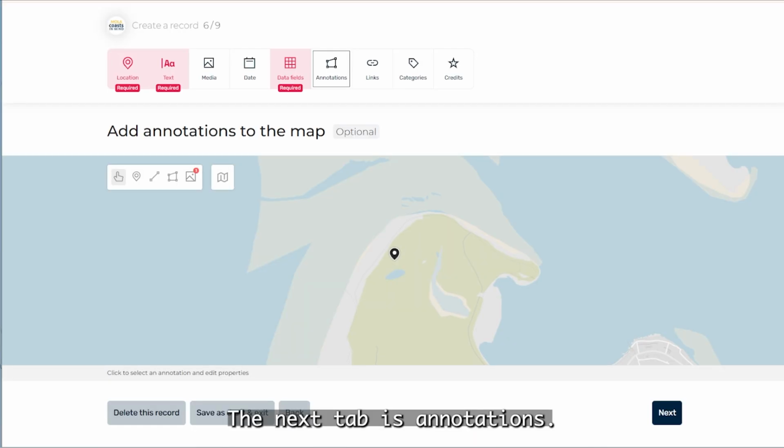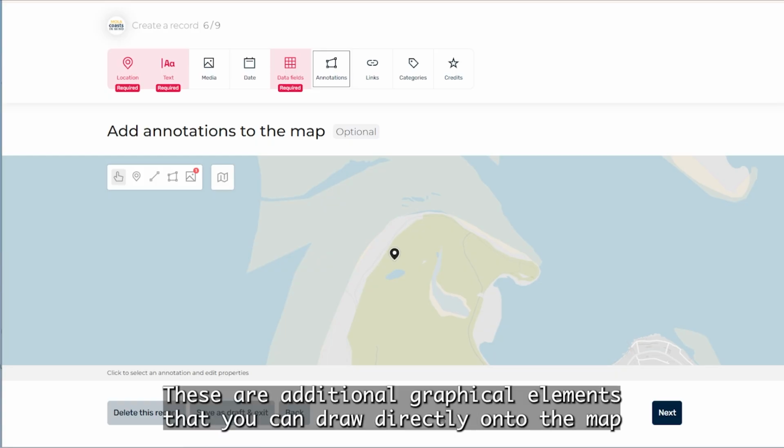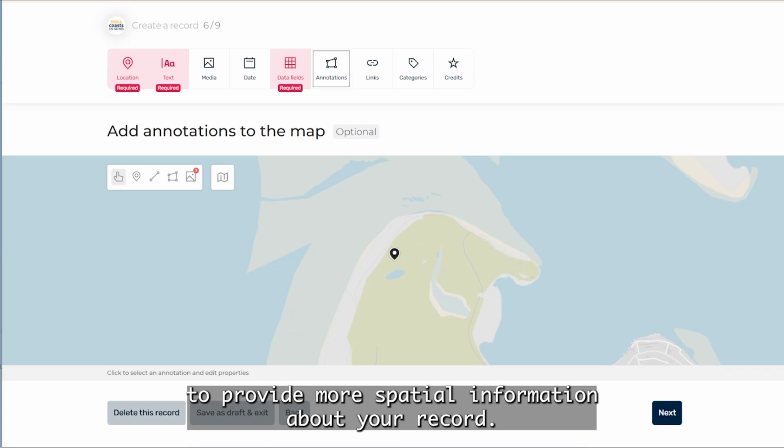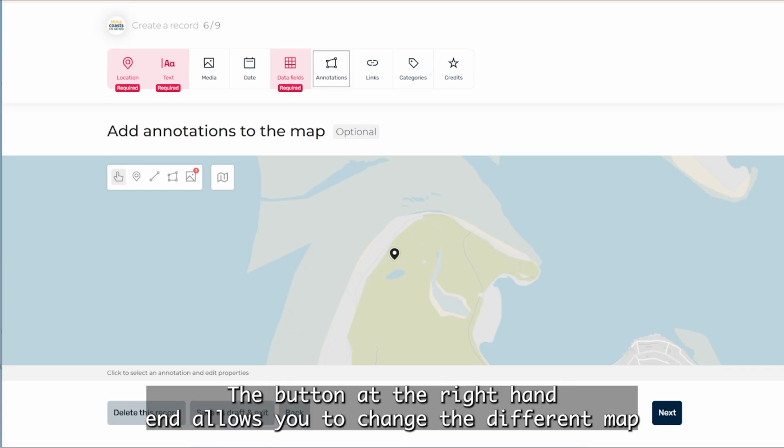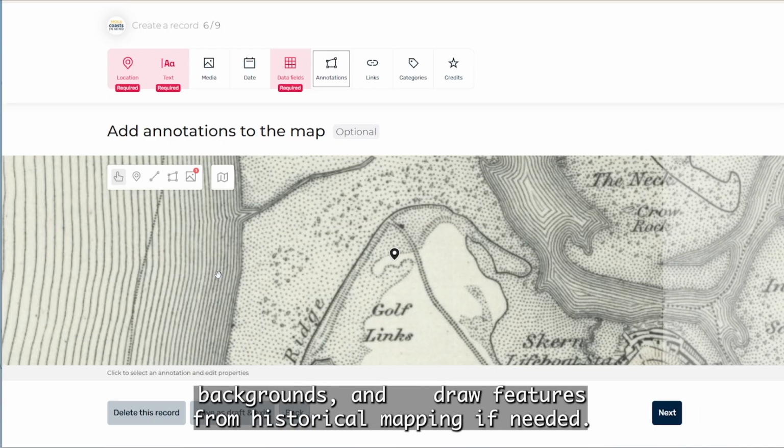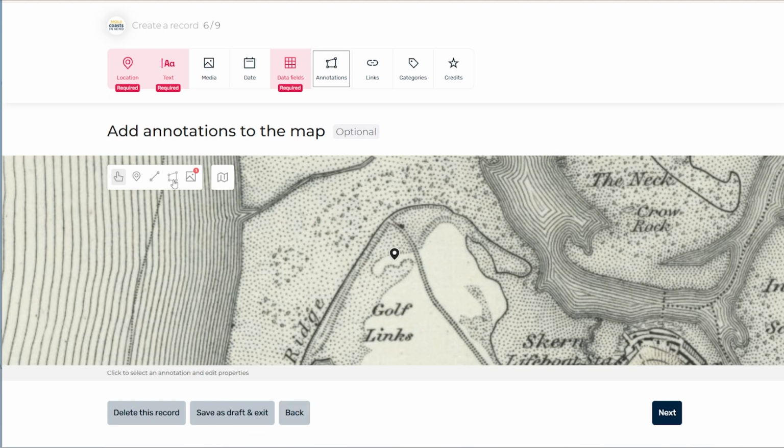The next tab is Annotations. These are additional graphical elements that you can draw directly onto the map to provide more spatial information about your record. The button at the right-hand end allows you to change the different map backgrounds and draw features from historical mapping if needed. There are 3 types of annotation.